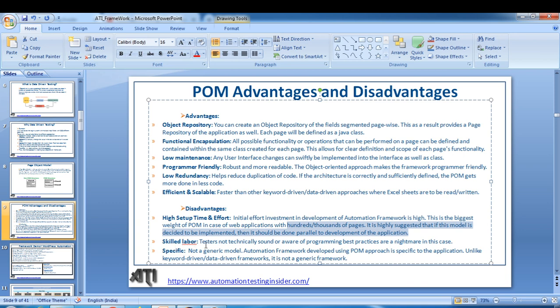We need skilled labor. Testers who are not technically sound or aware of programming best practices are a nightmare in this case. If you don't have good knowledge of object oriented programming, then it would be very difficult. Specific, so this is not a generic model. An automation framework developed using the POM approach is specific to the application, unlike keyword driven or data driven frameworks where we can go for any application. But there are a lot of advantages of having the POM model, as we have discussed.